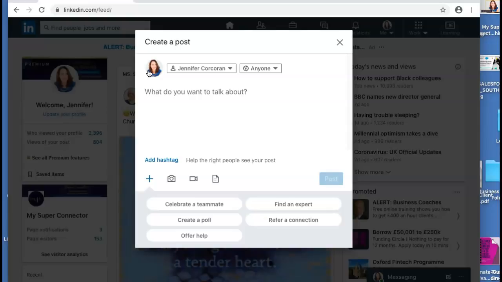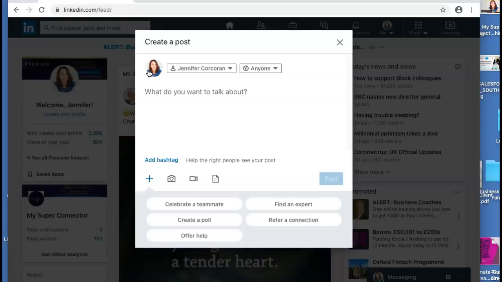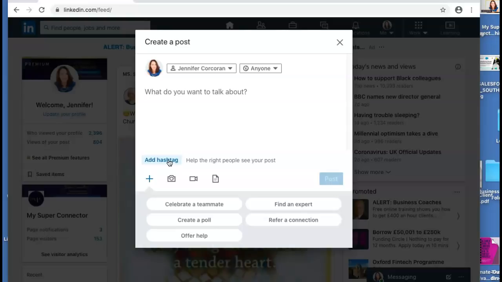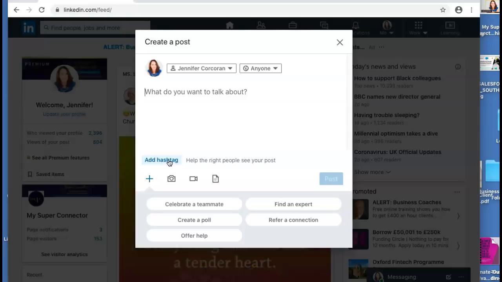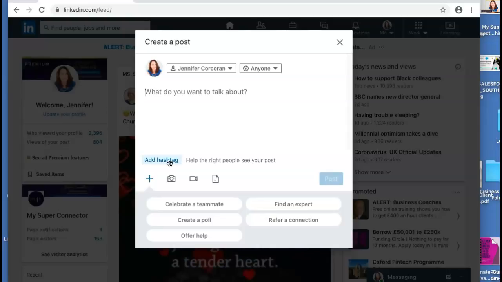Now, I'm not going to write a post, but I'm just going to tell you that you can write up to 1,300 characters in this space, and underneath you can add hashtags which will help you get greater reach. In general, 3 hashtags are optimum, so it's not like Instagram. You don't need to put down 30 hashtags, okay? And of course you can create your own hashtag. I have one, hashtag my super connector. I have one for the summit, hashtag the LinkedIn lockdown summit, if you want to share that.